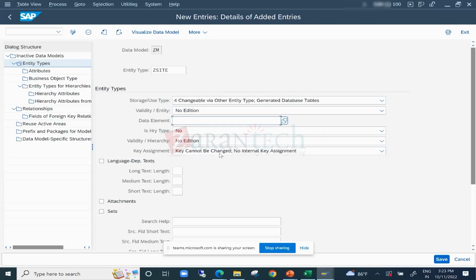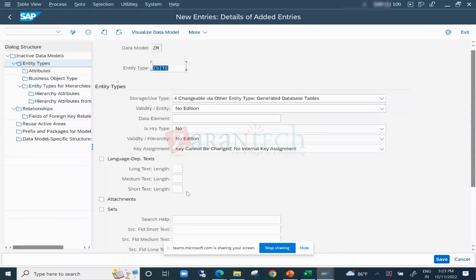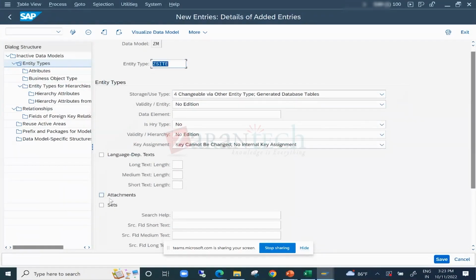So your key is also not applicable for your type 4s. Whatever value you set over here, it will ignore this, because keys and everything we already set at my parent level. At type 4 level, all I need to say is this is my storage use type 4. The language dependent text and attachments are applicable for your type 1s only at the parent level, not at the child level. In the UI you see these values, this is a common UI that comes across all your type 4s, but these values are not applicable for your type 4.